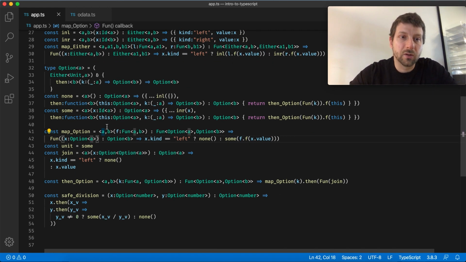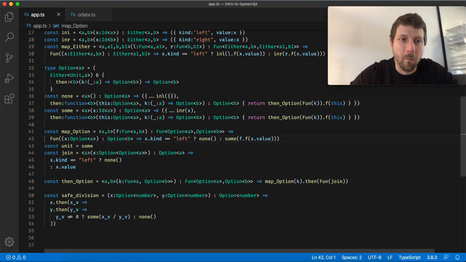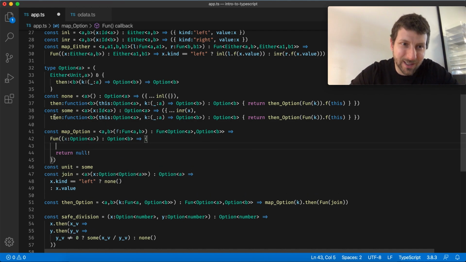So now for the map option, I have f, which goes from A to B, but you have to realize that f has to be applied to the right side of the either that's inside the option. So without further ado, let's begin with the horrible evil trick, because we're going to have to re-embed the then, because then is inside option but it's not inside either.